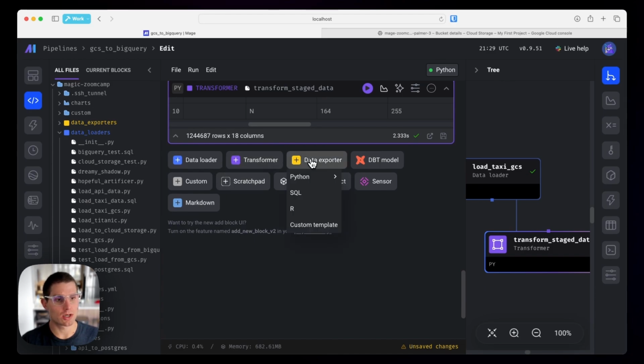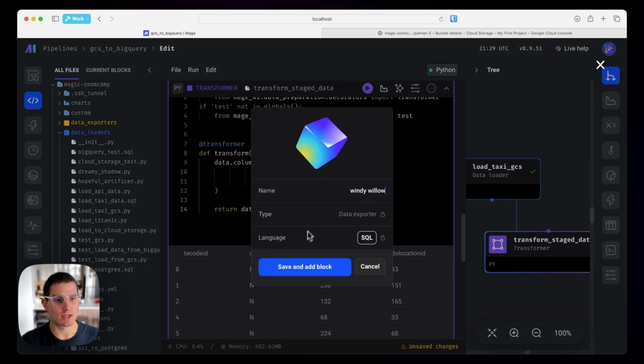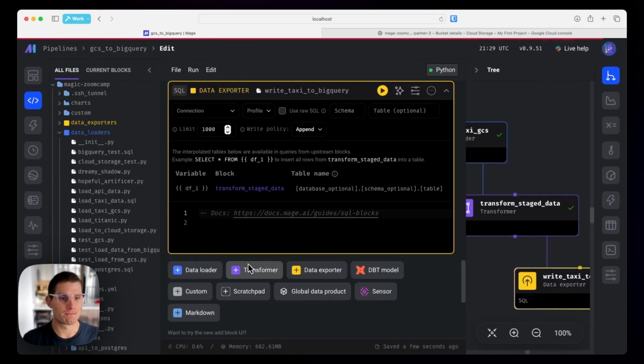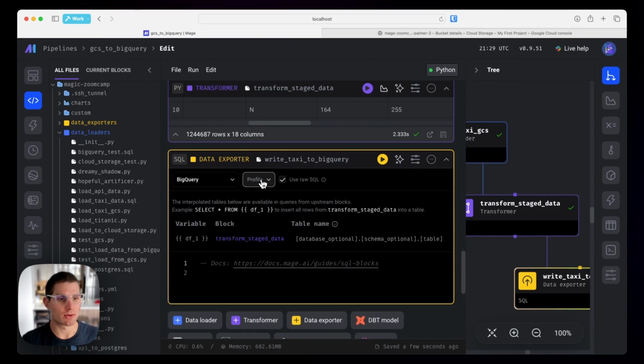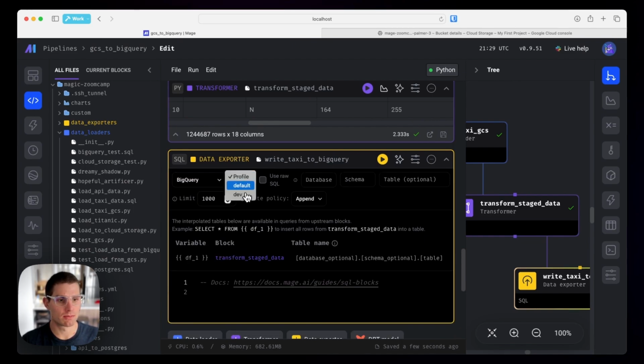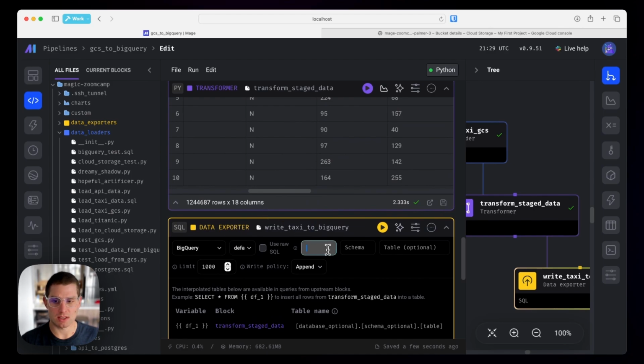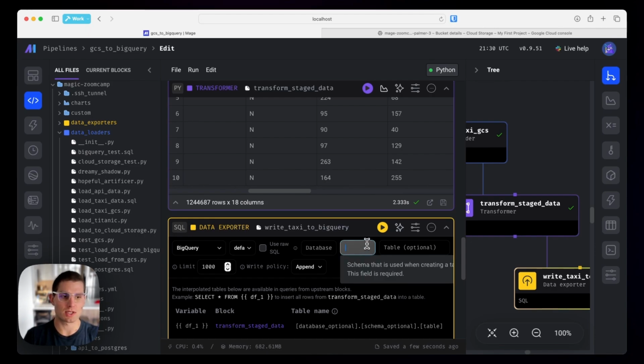And now we'll export our data. We'll use a SQL exporter since we haven't done that just yet. So we'll call this write taxi to BigQuery. And now we'll use our BigQuery default connection. And we can actually just specify the database schema and table. The database should be default, but we'll call the schema NY taxi, and we'll call the table yellow cab data.